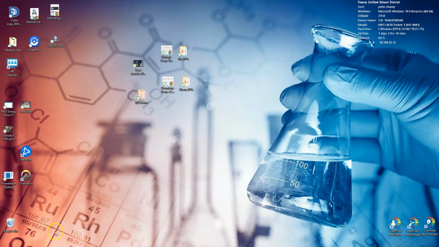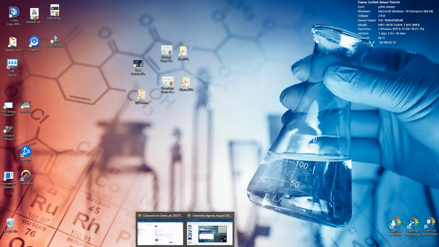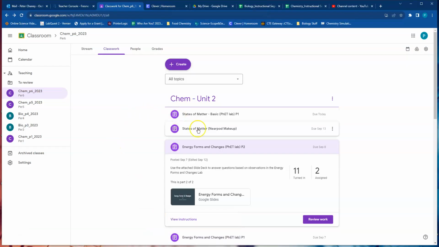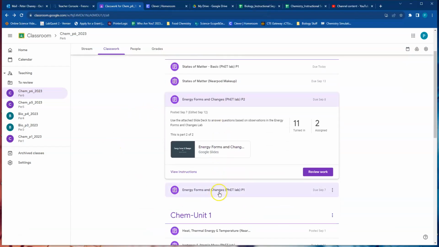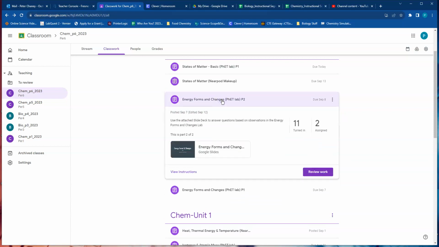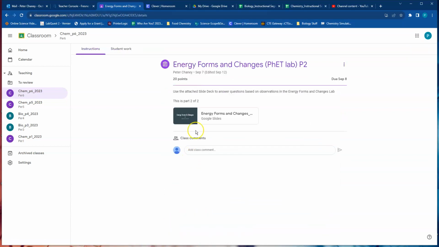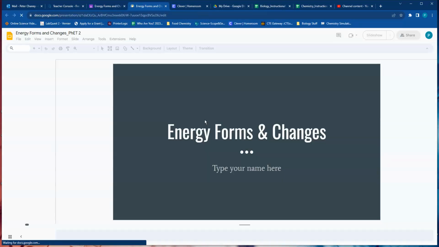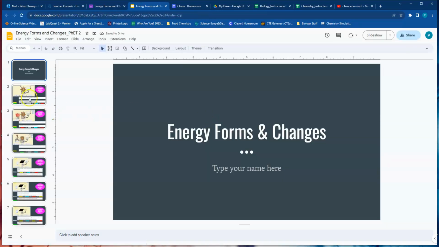This one is part 2 of the Energy Forms Lab. On Google Classroom, this is where we find it. We did part 1 previously, which was the water and the oil and the iron brick and the brick. So now we are at part 2. So going to part 2, and open up the slides. Check out what we're going to be doing.